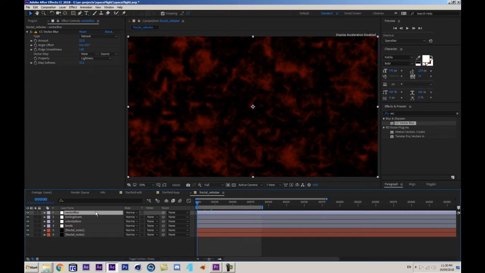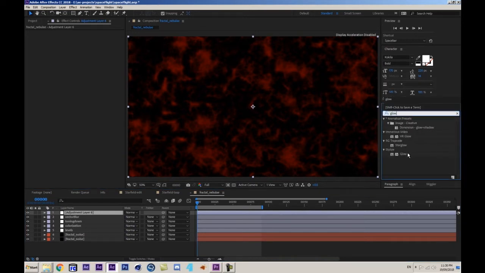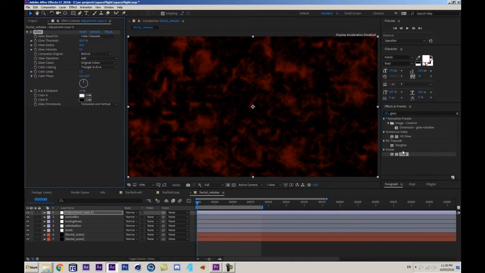Let's add a fifth adjustment layer. So Control-Alt-Y once again. We can add as many as we want. And on this one, we're going to add some glows. So let's get our glows from the Effects and Presets panel. Let's type glow, and let's add a first one. What I like to do is to combine different glows.